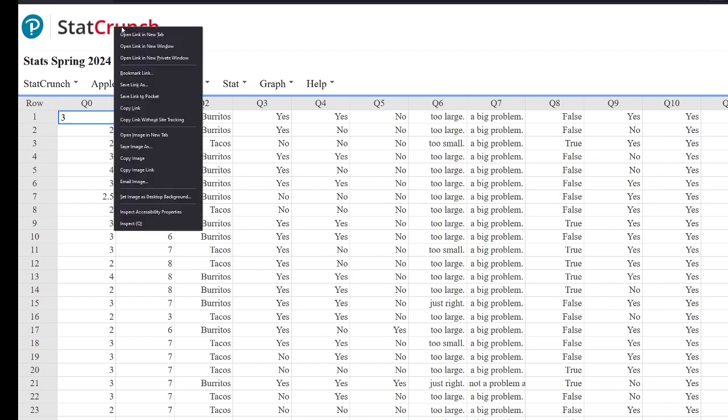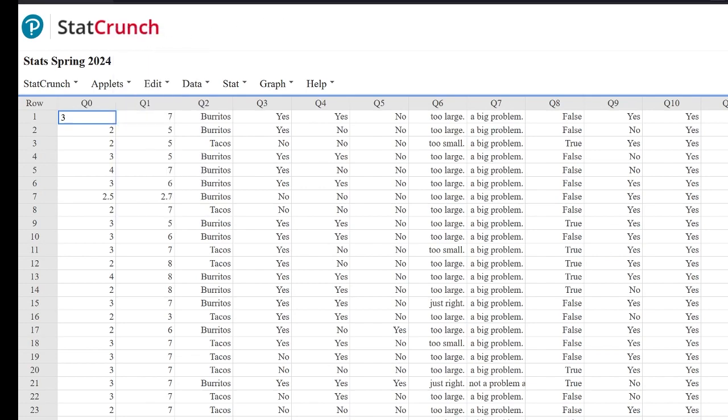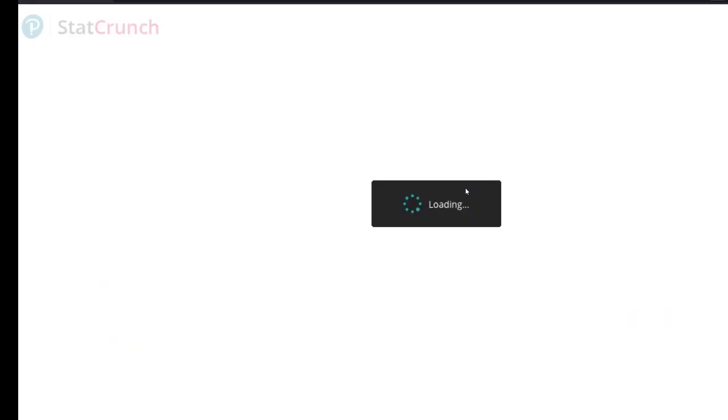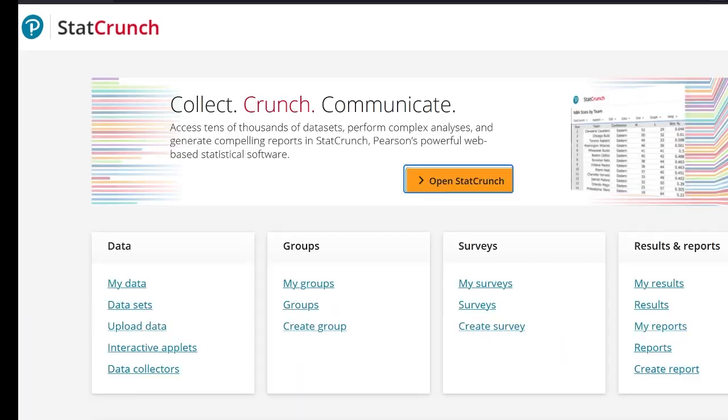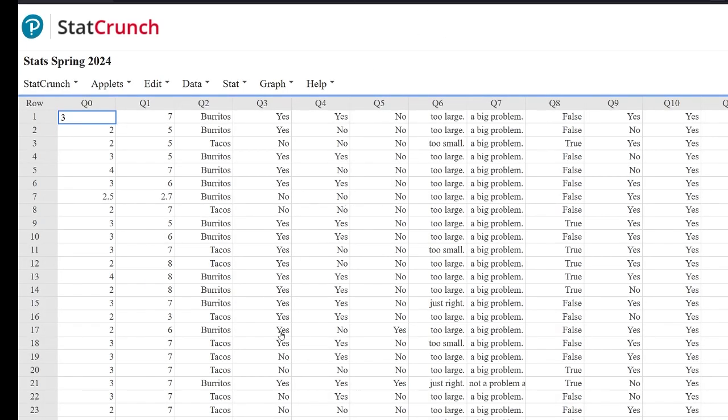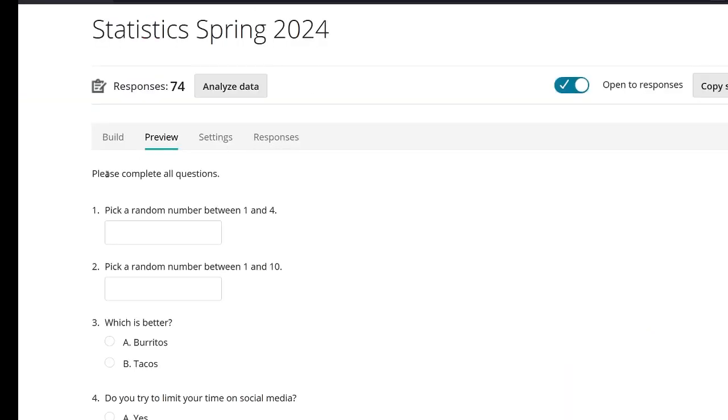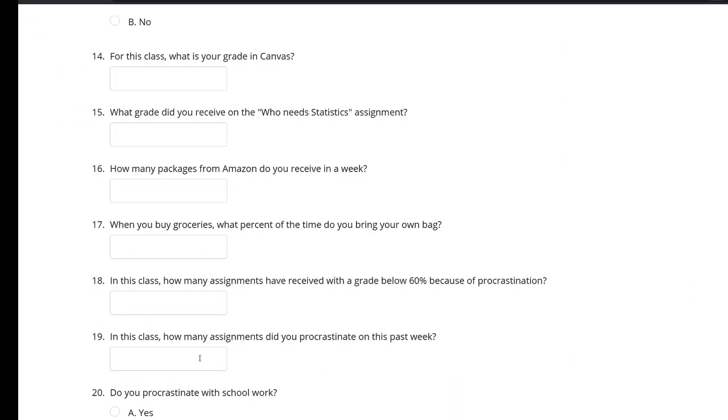So let's just open another StatCrunch tab here. I'm just opening up a fresh StatCrunch tab. Okay. And then what you're going to do is go into the data here and pick the column that you want. So really, what you're going to do is come back here and figure out which question you want to use. Okay, let's take this question right here.